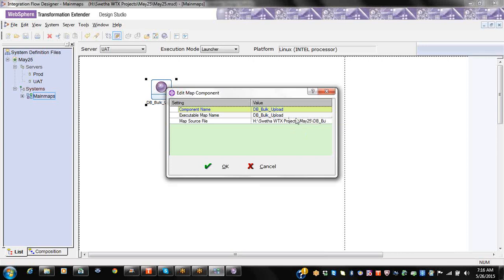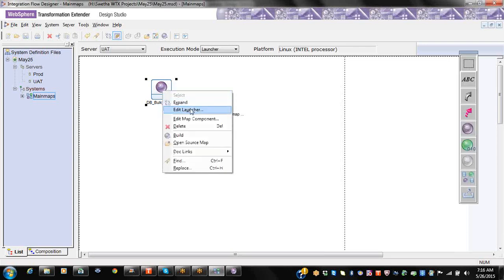When you execute it, the executable name will come the same as the map name. Then it will show the map source file. This is the path of the source code: May 25 DB bulk upload dot mms. It will show where the map path is and what the executable map name is. Then the main thing: edit launcher.